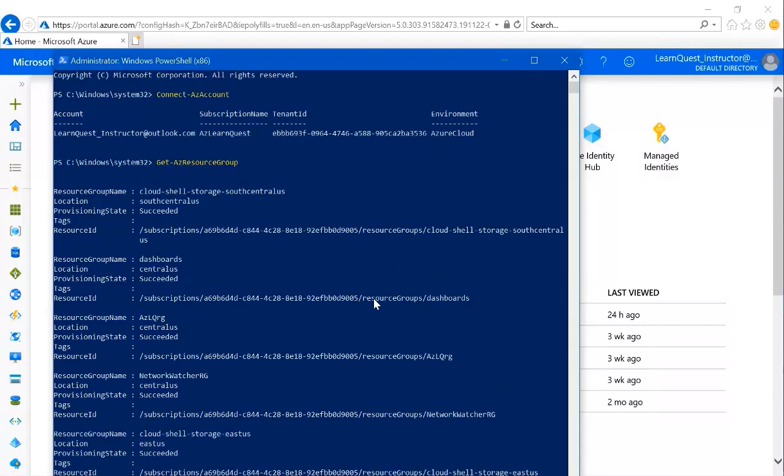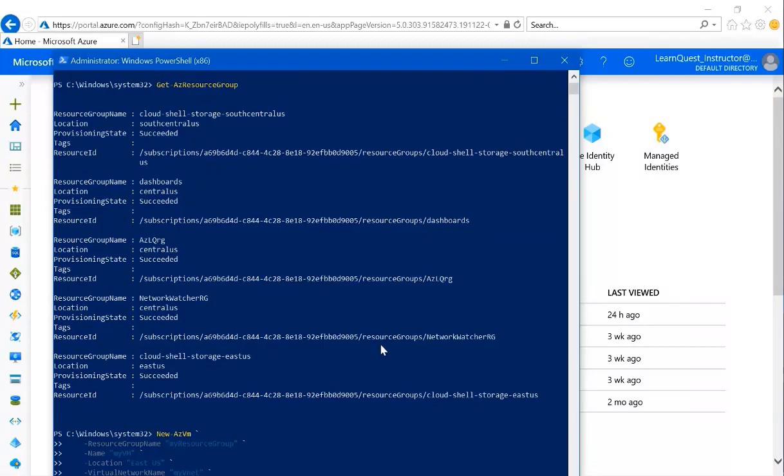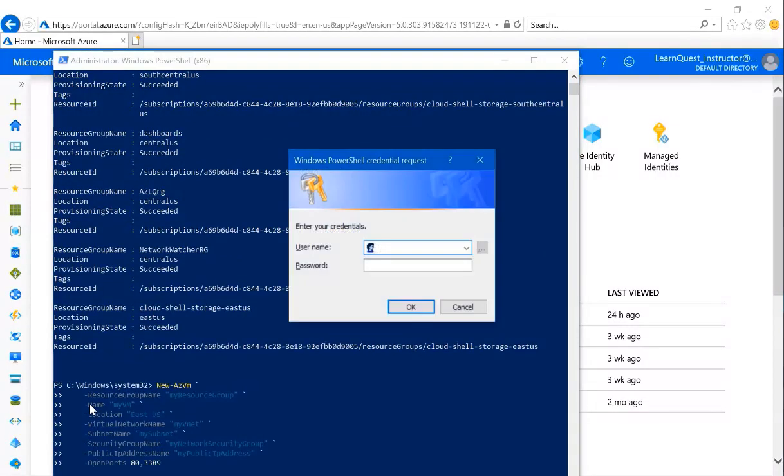Now let's look at the script that creates a new Azure VM. The script defines the resource group name, the name of the VM location, the virtual network name, any subnet that gets created, a security group, and a public IP address, as well as the open ports for the VM. We'll open HTTP and RDP ports.